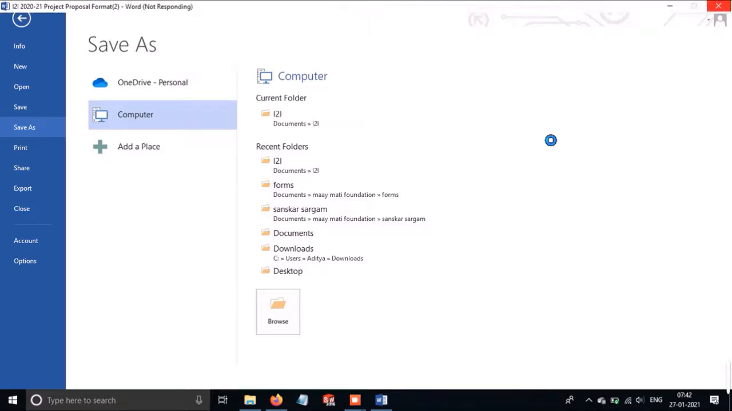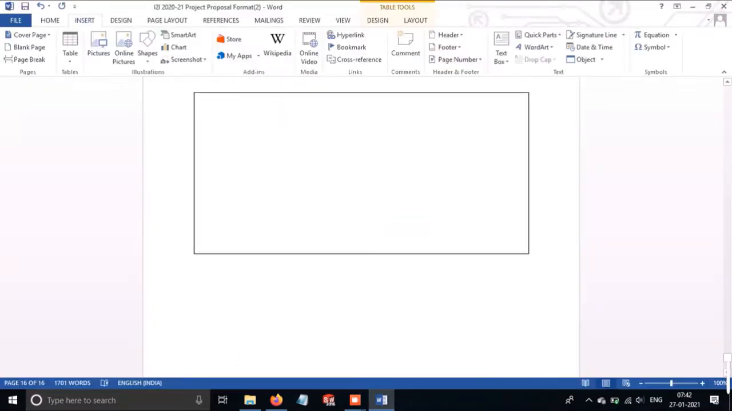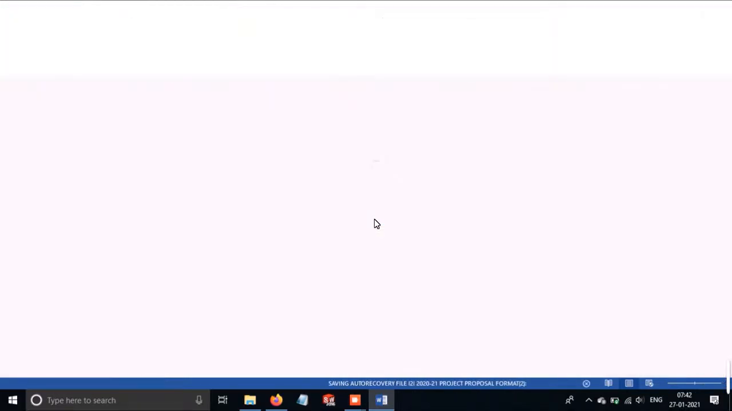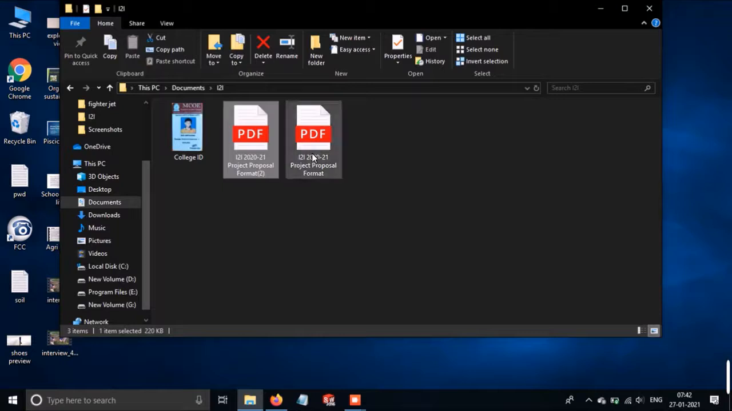Now the Microsoft Word has saved it as a PDF file. Click on don't save. You can save the original Word document also if needed. Now here we have our edited PDF document in Microsoft Edge, because the default PDF reader in Windows is Microsoft Edge. Let's proceed to the form.